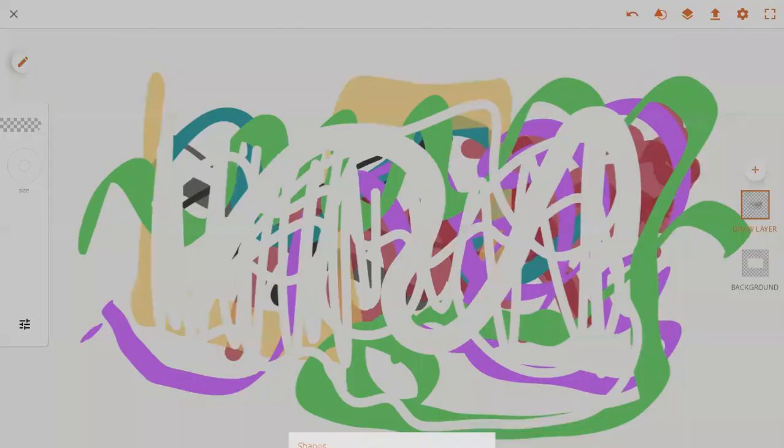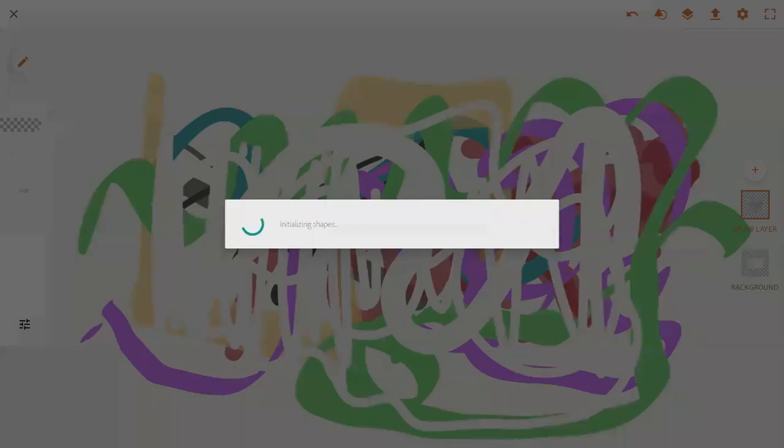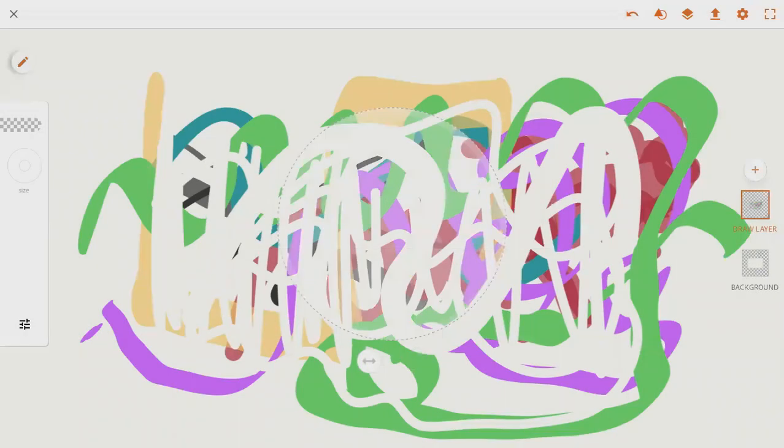So I'm going up into the shape selector. So if I choose a shape, let's see, I'm going to choose a circle. I can adjust it here. So I can make it more oval. And I can choose to trace around it like a stencil. I could also choose to use the shape and create a fill.